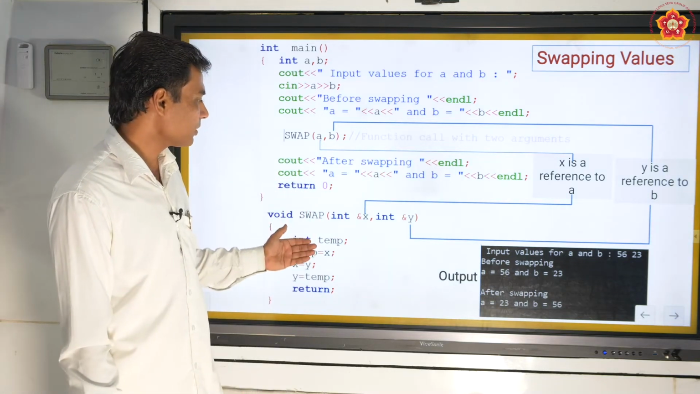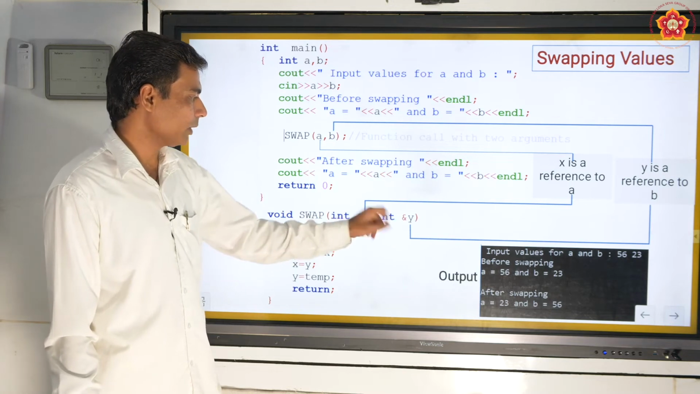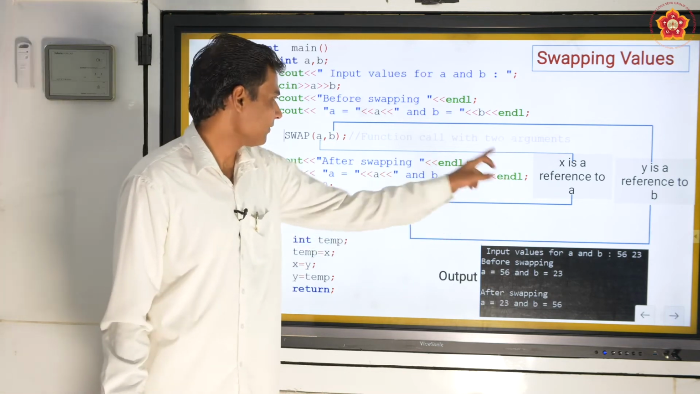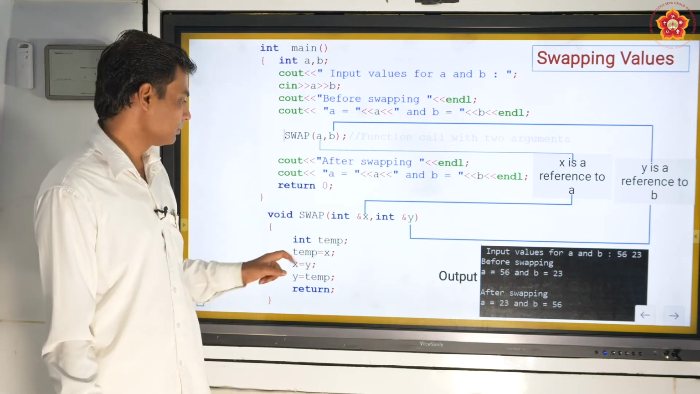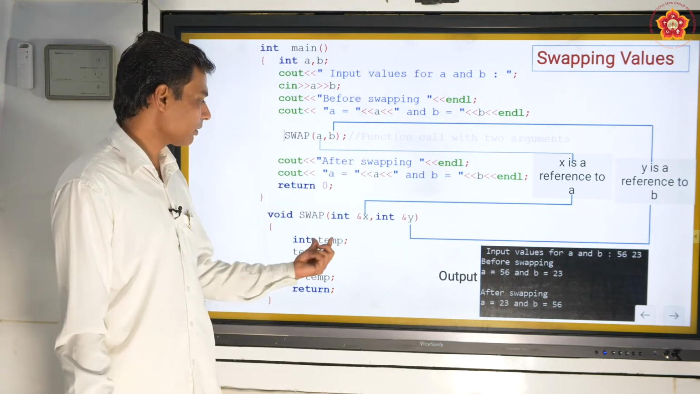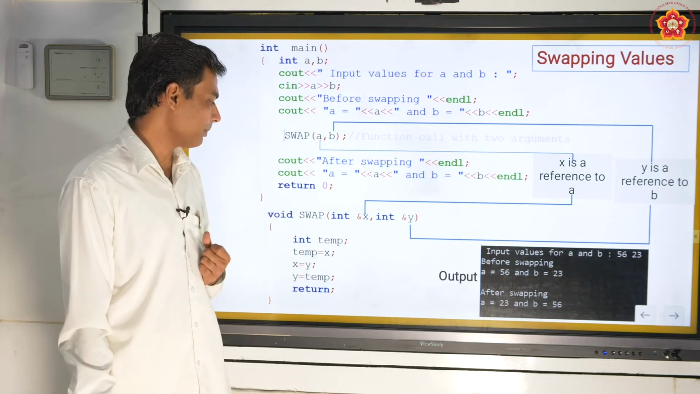So look at the function swap. What have we done here? We have created two references. x is a reference to a and y is a reference to b. And in this function we have created one temporary variable which is local to the function swap.